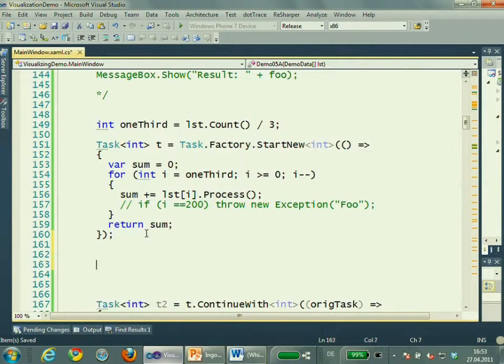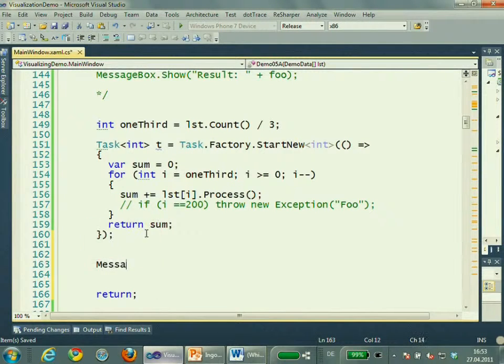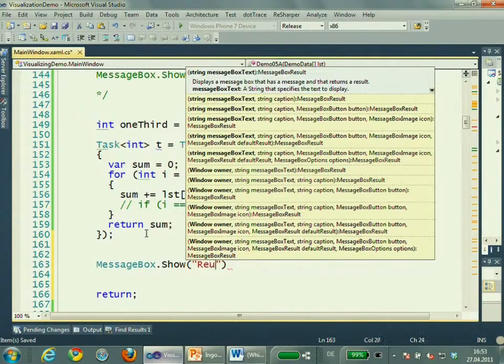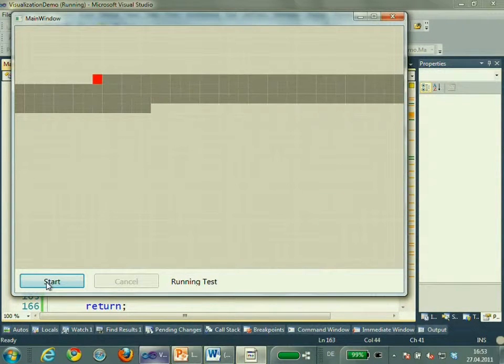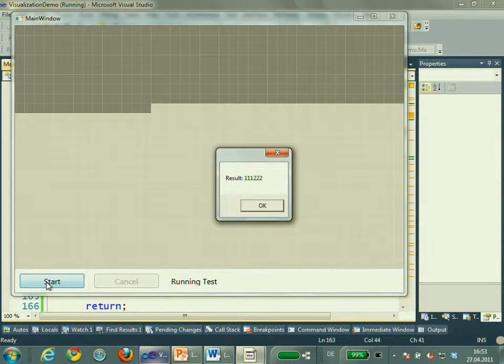I could run this one. I could add a return statement here, and I could just do messagebox.show result is sum. No, result is, of course, t.result. And if I run this, then it will process the first third of elements. It processes them backwards and will give us the sum of whatever processing happened in here.